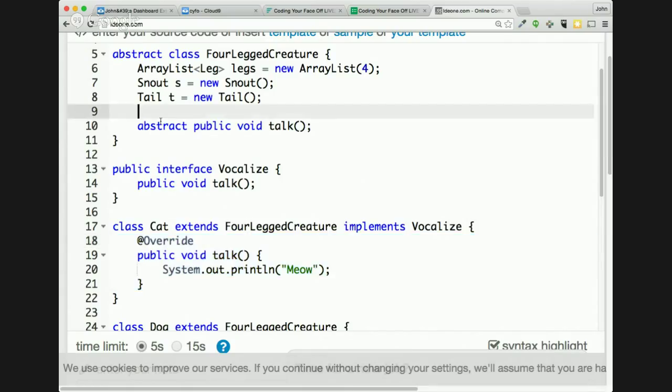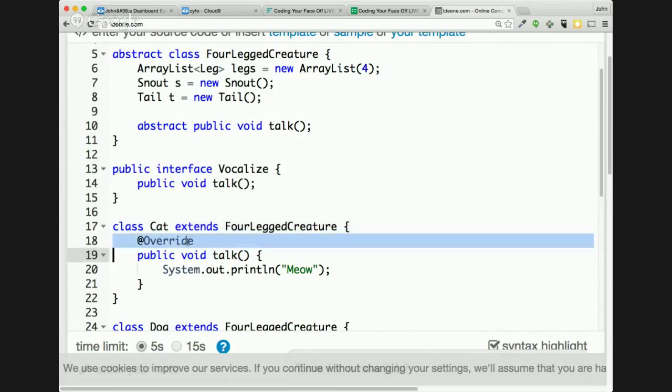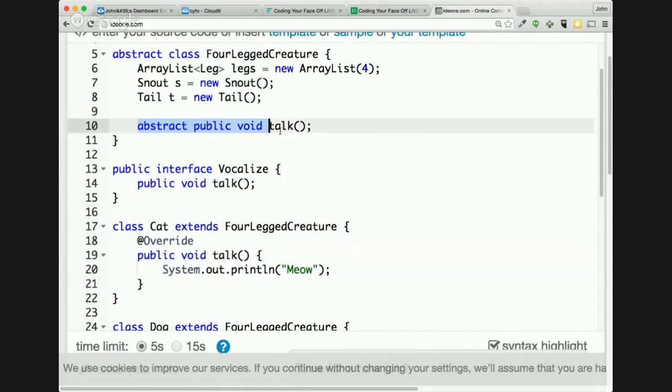So if you leave this as abstract up here, we can get rid of the implements vocalize. And now this is still going to require me to implement this method of talk because I told it in the base class here, in this four-legged creature, that hey, this four-legged creature is going to be able to talk. I don't know exactly how it's going to talk yet, but it has to be able to talk. This is a behavior that is inherent in the four-legged creature. So two different ways to kind of get the same functionality here. And a lot of developers that I work with get confused between an abstract class and an interface. And the idea here is that it's a different way of decomposing a concrete idea.